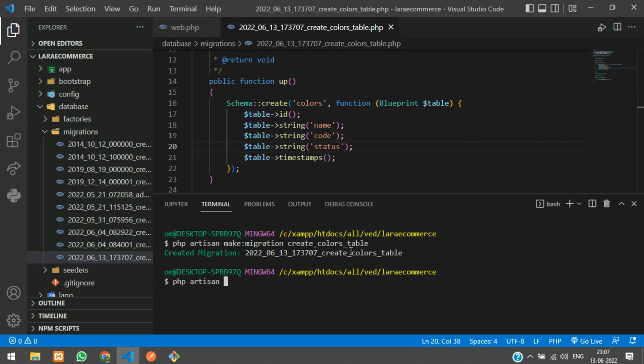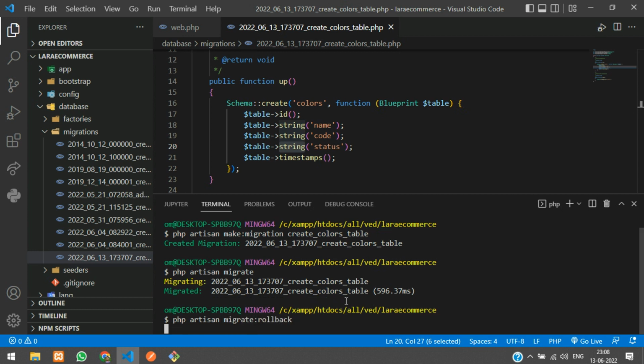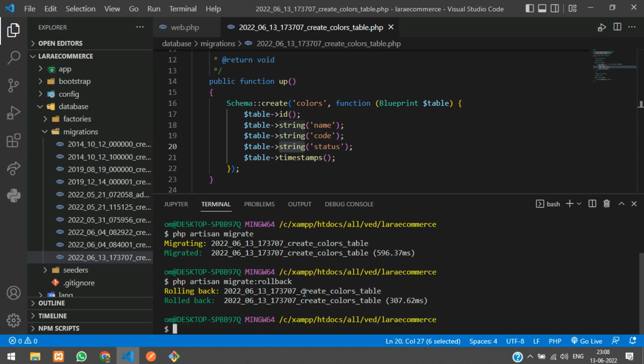And now let's migrate this table. PHP artisan migrate. Here I have set the status as a string, but I wanted to make it a tiny integer. So PHP artisan migrate:rollback, hit enter. So your colors table is rolled back. Let us make it a tiny integer, with default 0. And now let's migrate this. PHP artisan migrate, hit enter.